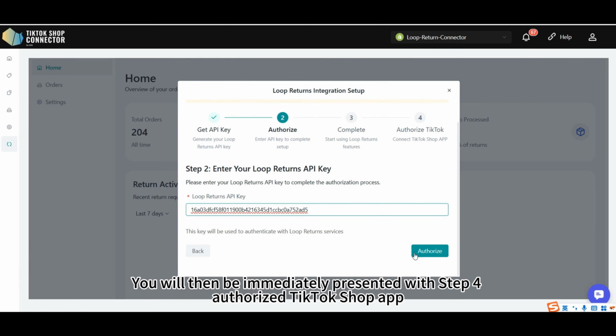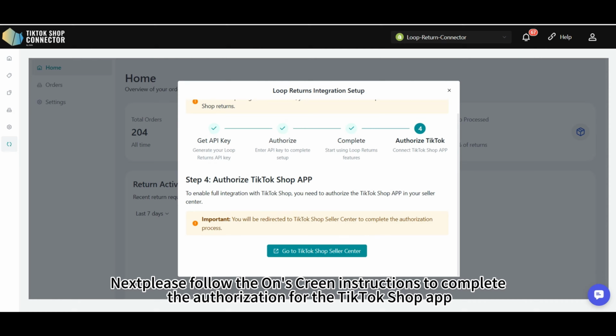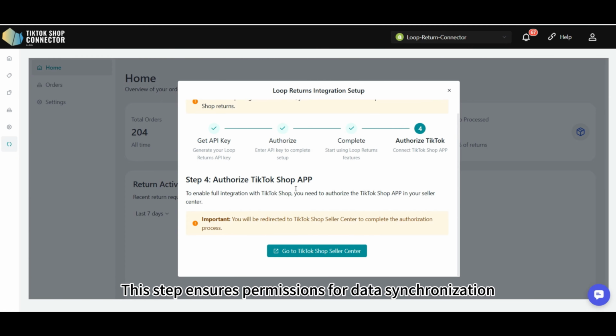You will then be immediately presented with Step 4, Authorize TikTok Shop App. Next, please follow the on-screen instructions to complete the authorization for the TikTok Shop app. This step ensures permissions for data synchronization. In this pop-up, simply click the Go to TikTok Shop Seller Center button.